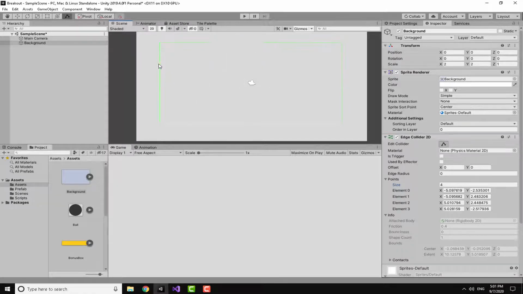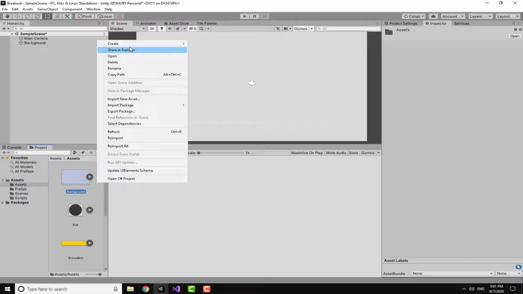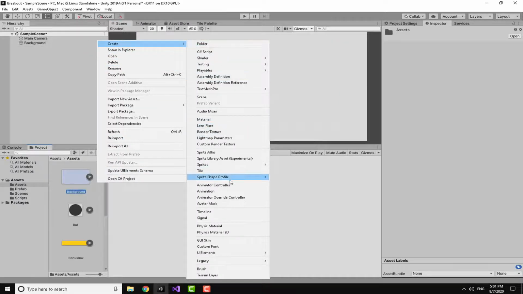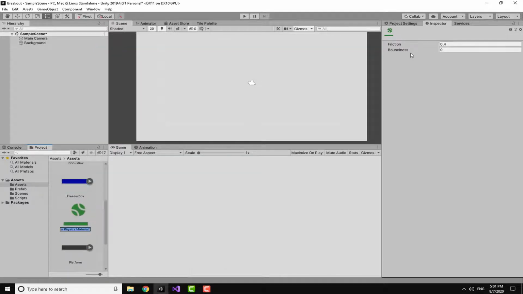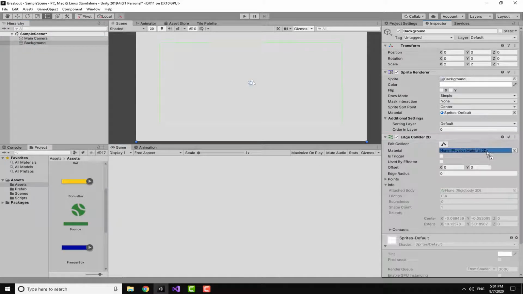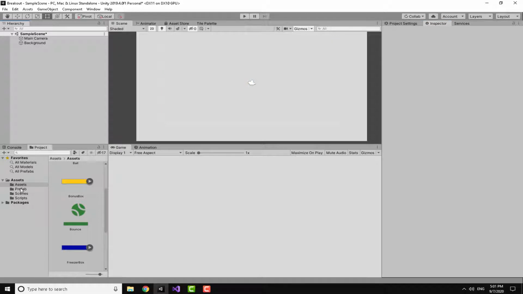Now I want to make these walls bounceable, so the ball bounces on them. What I'm going to do is make a new Physics Material 2D. Here it is. I'm going to call it bounce. I'm going to set the friction to 0 and the bounciness to 1. And now I'm going to go to my background, to the collider, and add this physics material, right?